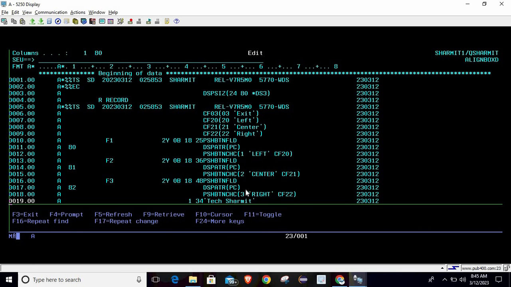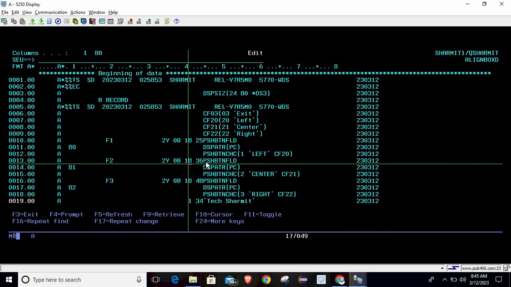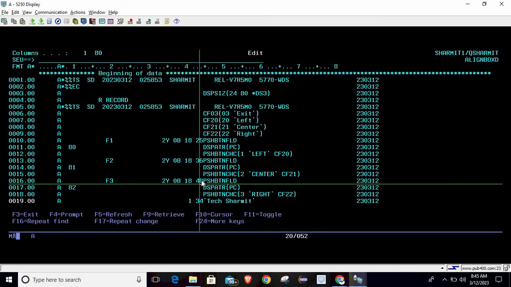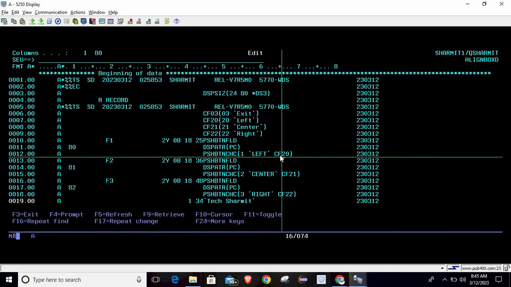So first button will become under 1825, second will be at 1836, and third will be at 1848. So this is how we decide the position. And whenever the user presses this function key, meaning this button, then this indicator will get turned on and we will design the logic accordingly.